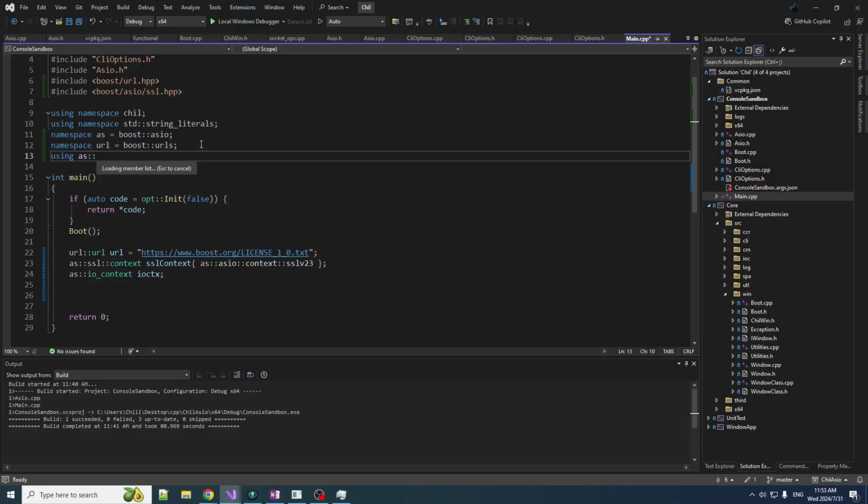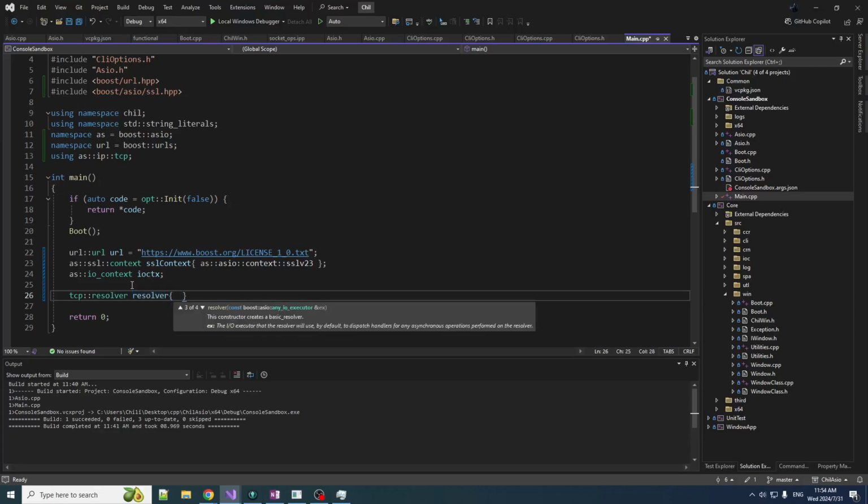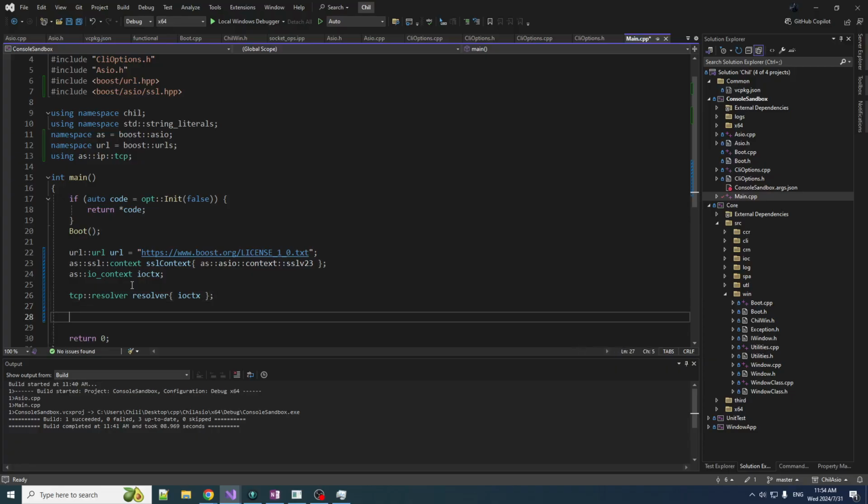So let's do using namespace asio::ip, Internet Protocol, tcp. So we'll use this namespace. It'll make life a little easier for us, maybe. And we'll create a TCP resolver that is going to resolve URLs to endpoints. And like I said, any component that you have that's going to be doing these asynchronous operations is going to want a reference to your IO context. So there you go. We've got our resolver.